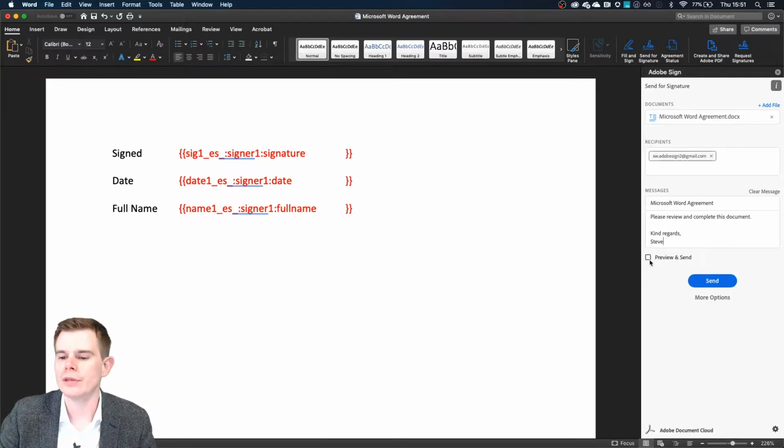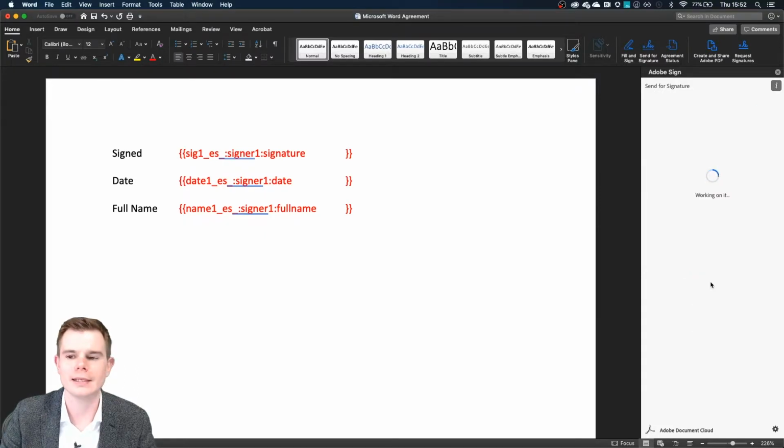Now, I can preview this if I wanted to just verify everything was okay just before it goes out. I can even add some more fields using the preview screen if I wanted to. However, my fields have already been added. You can see them in red here. So I don't need to preview. I'm going to trust that everything is okay, and I'm going to press the blue send button, and that is immediately sent for signature. So our document has now been sent for signature, and we're free to close Microsoft Word if we need to.